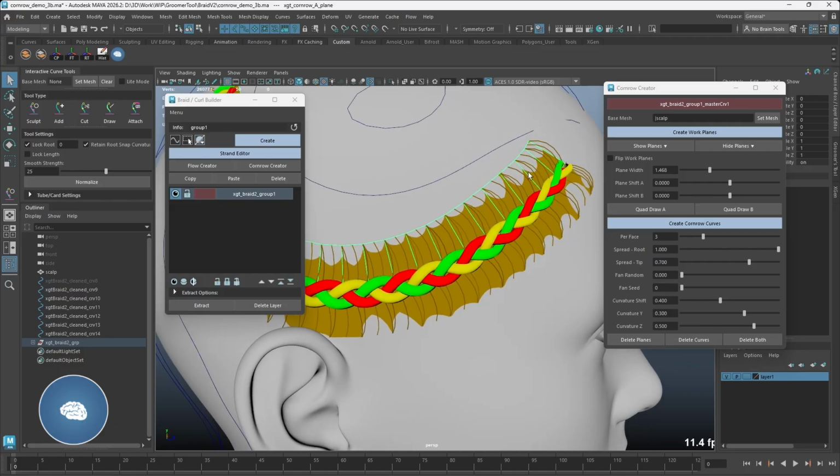The per face slider controls how many curves are created for each facet. If we lower it to 1, we can see 1 facet creates just 1 curve. Let's set it back to 3 for this demonstration. The spread slider controls how curves from each facet are spread apart or clumped together.